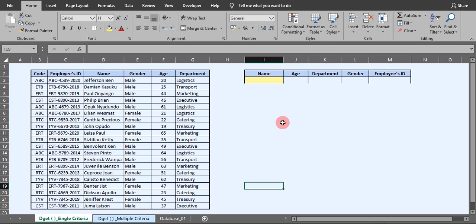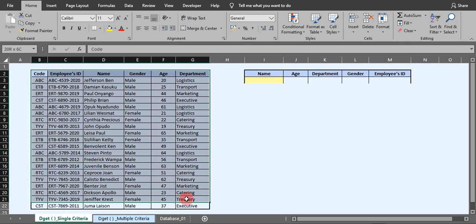Today we are studying the DGET function in Microsoft Excel. So how does the DGET function work in Microsoft Excel? Let's find out. We have a table in front of us. This is a table for a hypothetical company containing the employee's ID, name, gender, age, and the department.